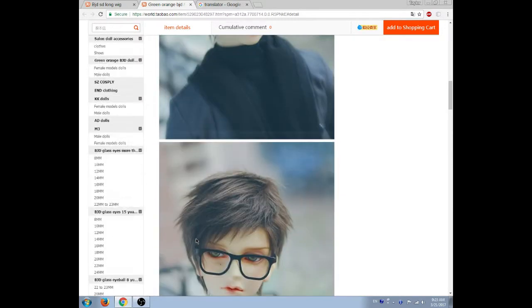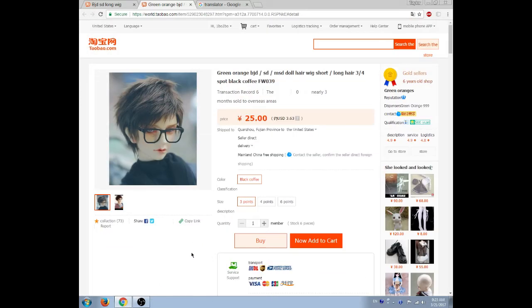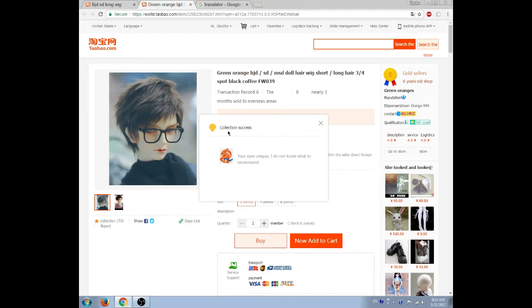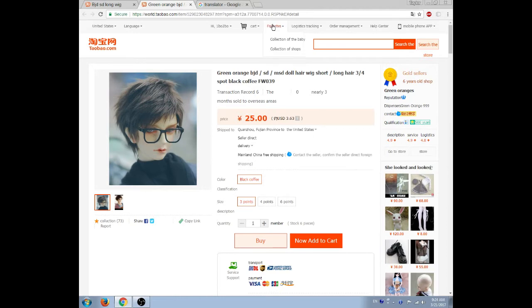So let's say I really do like this hair. I want to save this for later. I want to come back and I want to look at this page later. What do I do? Well, here's my collection button. I could save it into my favorites collection. So I am going to click on that and it's going to say collection success. Now where did it go? Up into my favorites box.